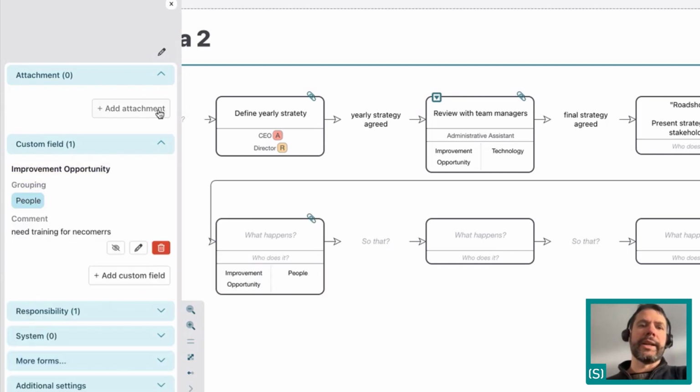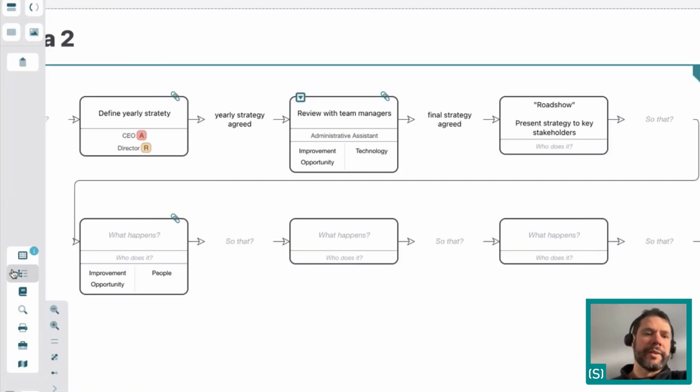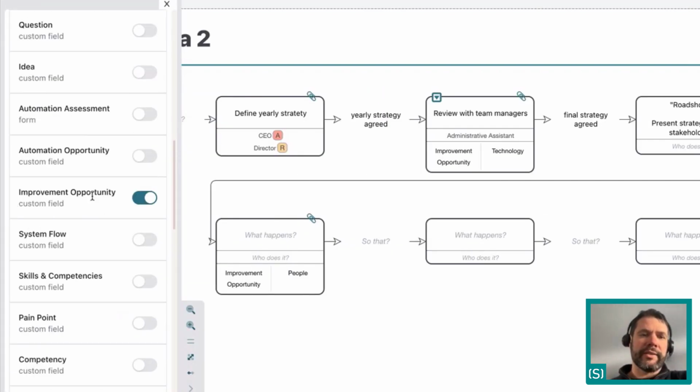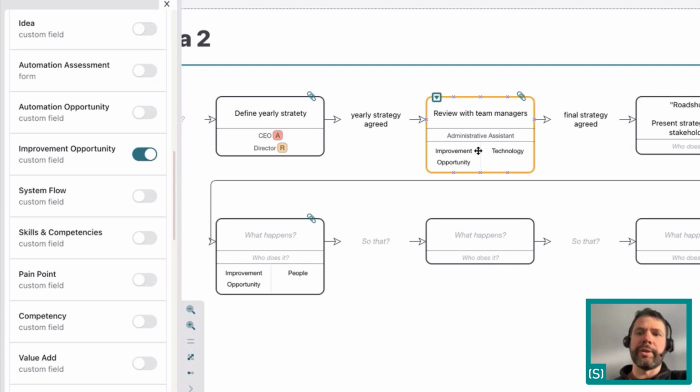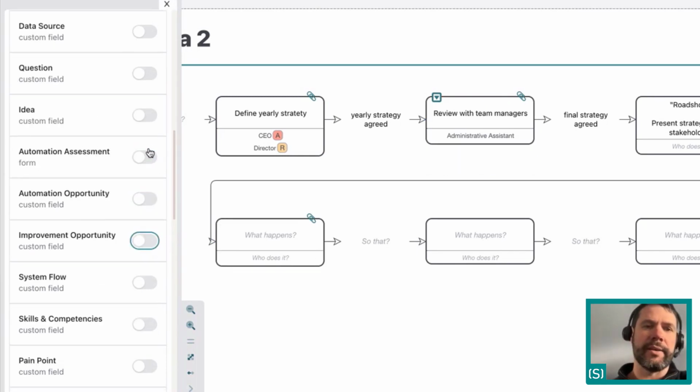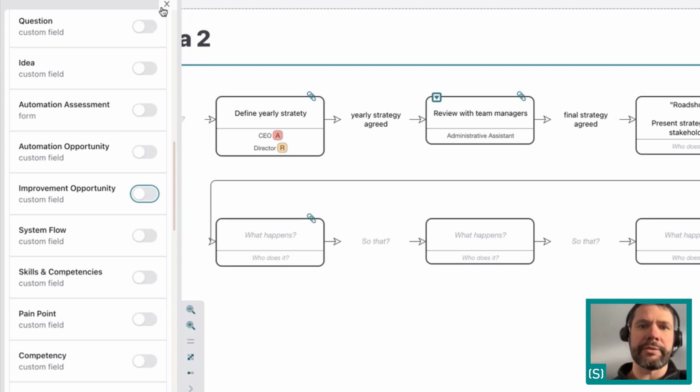Okay, so it shows directly on the canvas. Keep in mind that the forms visibility is just for you. Okay, so that's only you. If someone else opens this process, they will not see that.